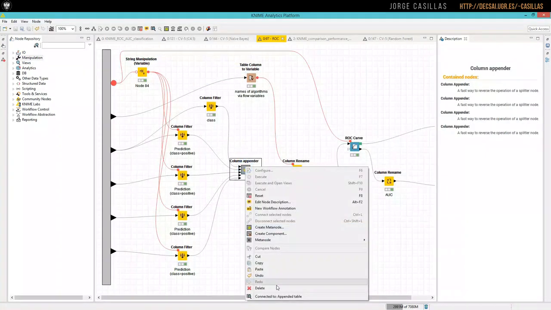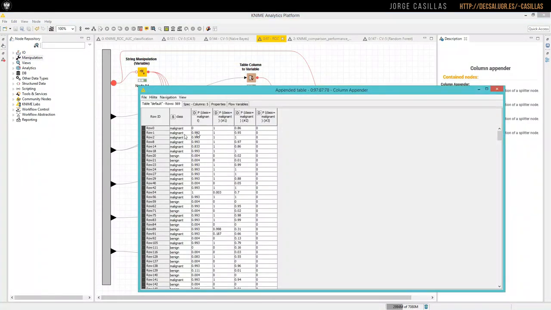Then with column appender, we generate something like this. We have the true class, and then the probability or the confidence of classifying each instance, depending on the algorithm, according to the positive class, malignant.